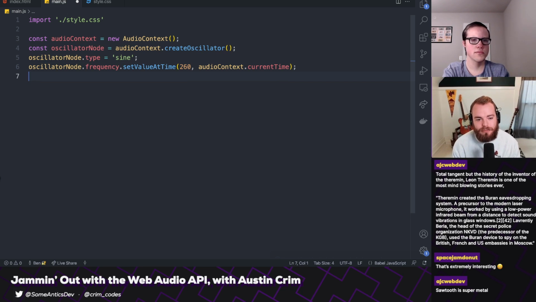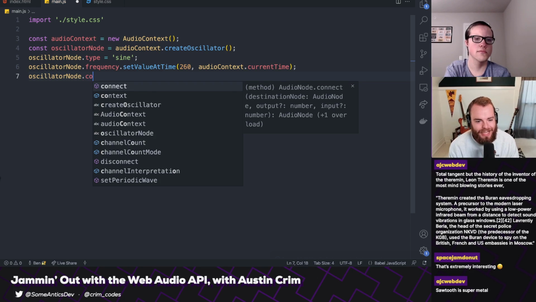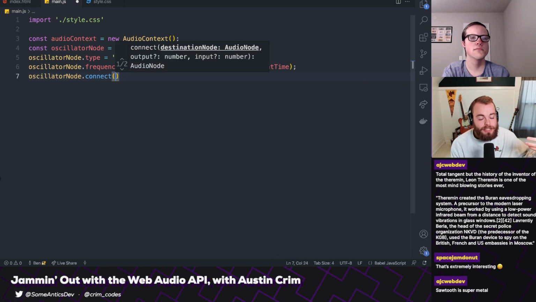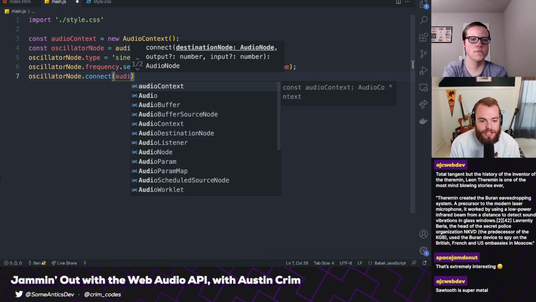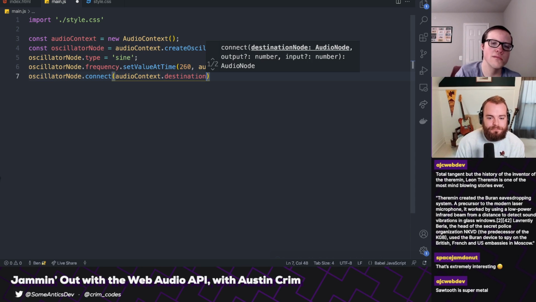The oscillator instance has a method on it that's called connect. So we can say oscillatorNode.connect, and this is piping the signal that the oscillator node is going to generate into where we're going to direct it, which as you see, VS Code is pointing us to pass it a destination node or another audio node. So the audio context actually comes with a destination property. So if you say audioContext.destination, this defaults to your computer's default output. Oh dang, okay. Makes sense.